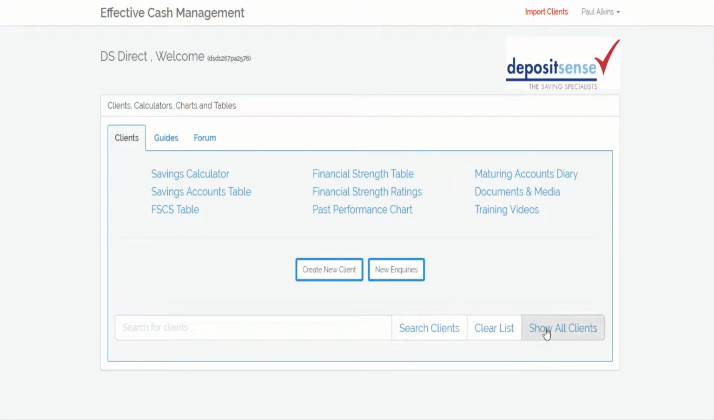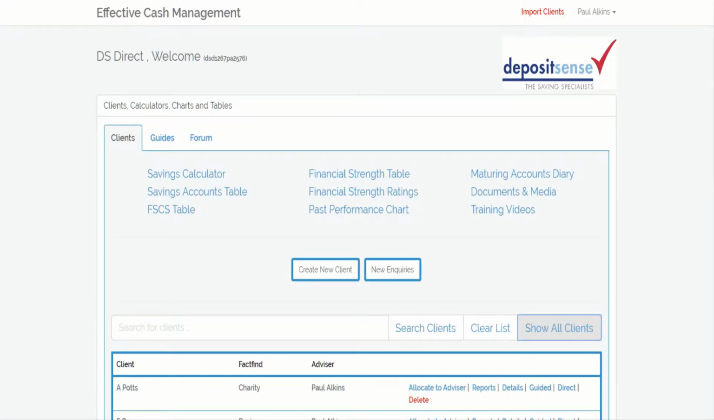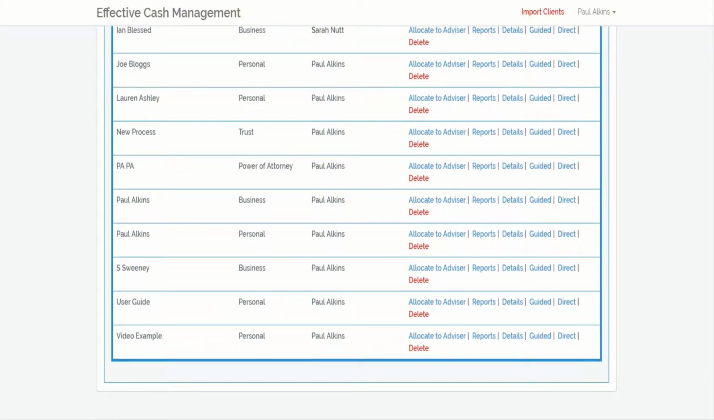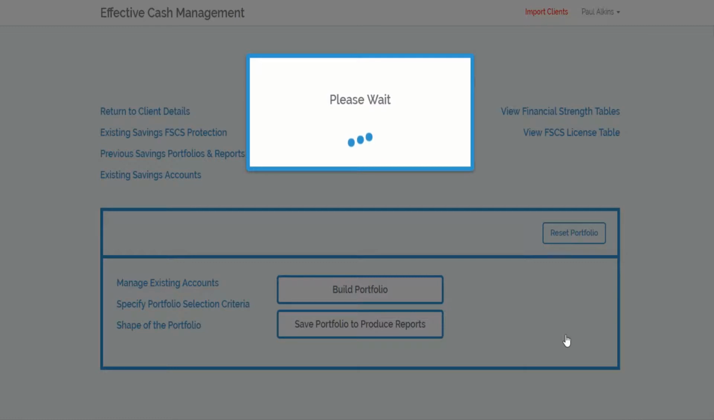Hello and welcome to this short video where we're going to look at how to manipulate a large portfolio. So I'm going to go direct to my client area and I'm going to build a £1 million portfolio in various different ways, so you can see how we may manipulate the building of the portfolio.